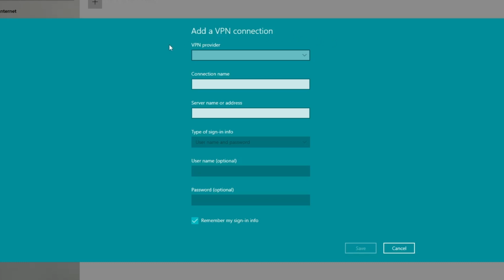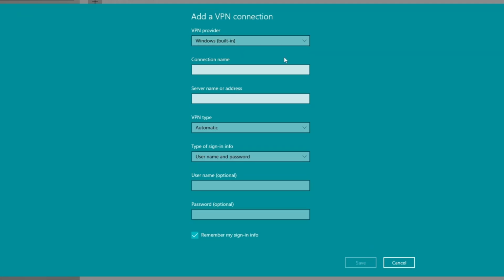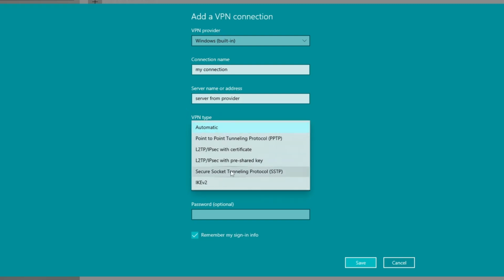At the top, where it says VPN Provider, choose Windows Built-in. Next, type a name for your VPN connection. You can enter any name you like. In the server name or address box, type the information given by your VPN service provider. For VPN type, you can select automatic or choose the specific type your provider requires.